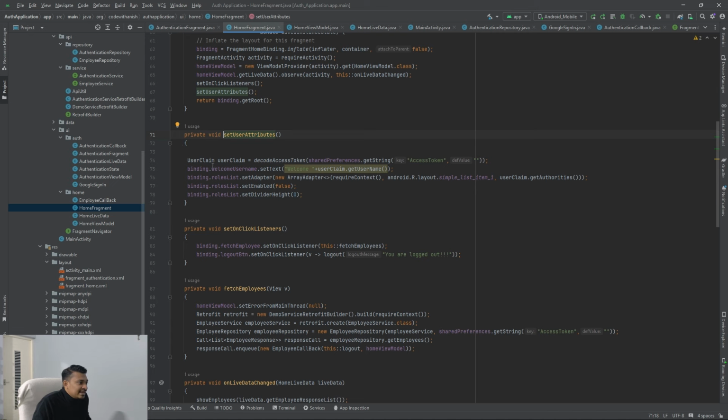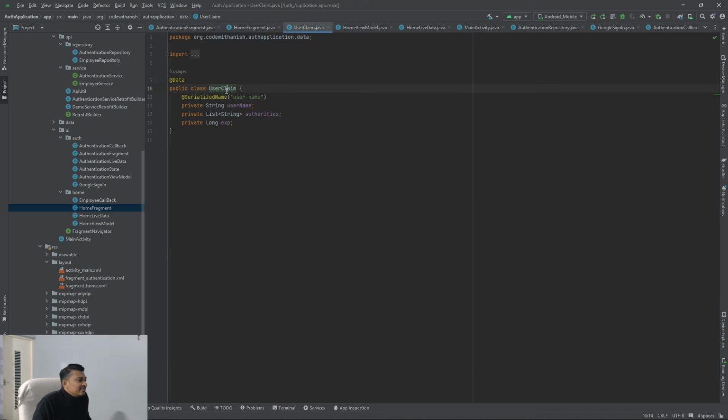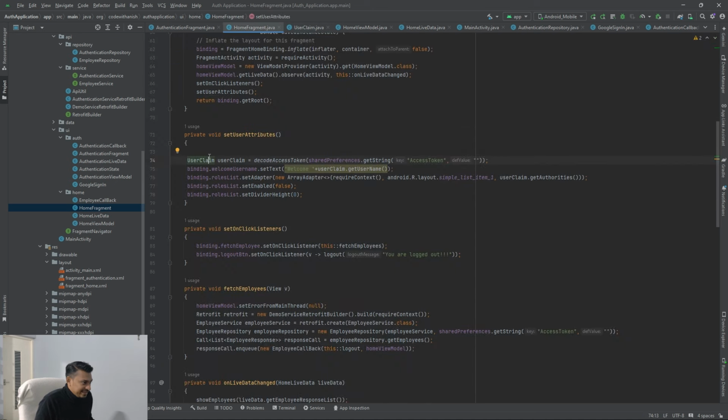So what I did is I created a class called UserClaim, which contains username, authorities, and expiry. So these three parameters are there inside the token payload. I have explained the token payload and all in detail, because I have extensively covered everything there in the previous video. You can check there. So I have created a class there, and then decode access token.